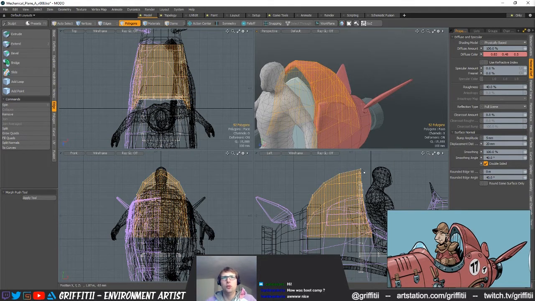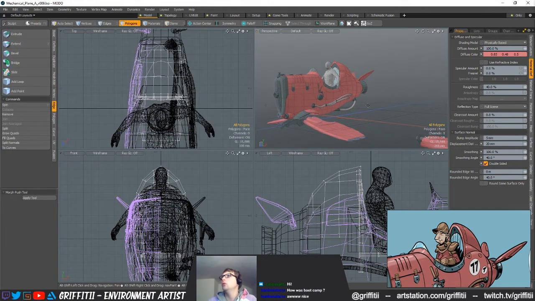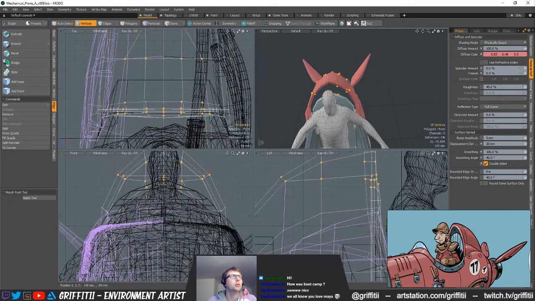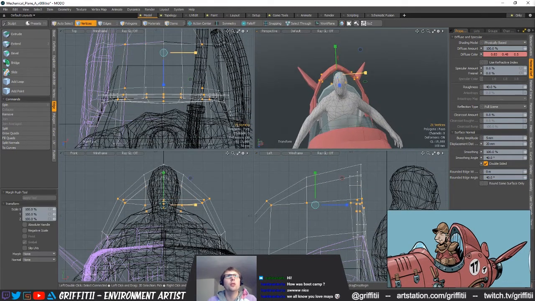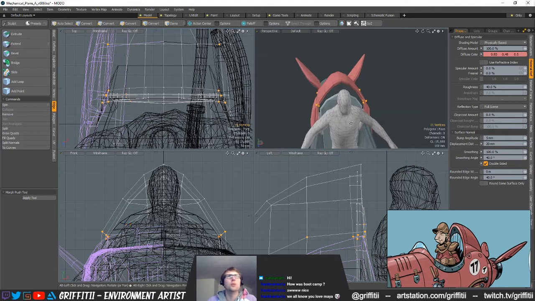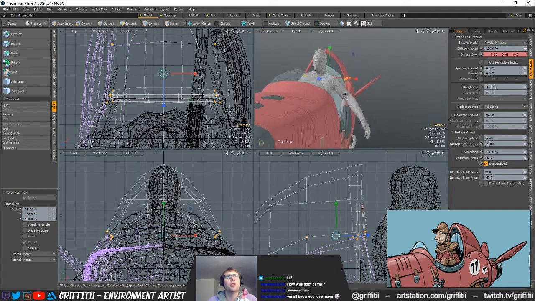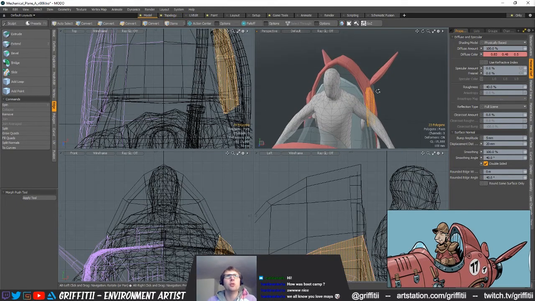So in here, we want to just pull this top bit up slightly. And we'll save a new version. And maybe it's also at the top here, a little more elongated. Kind of quite subtle changes, really, but will probably help the overall shape and silhouette.